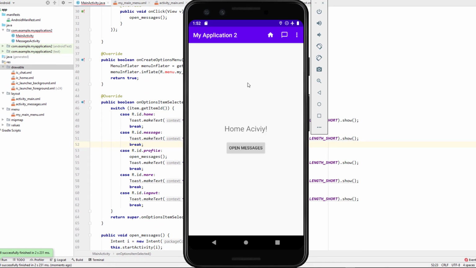Our application has started successfully. So I click on home, you see the toast, you clicked on home. I click on messages, you see, you clicked on messages. But it did not open. I don't know why. Maybe we didn't call the function properly, open messages. But you can see it. We click on message. If I click here, we have the more.